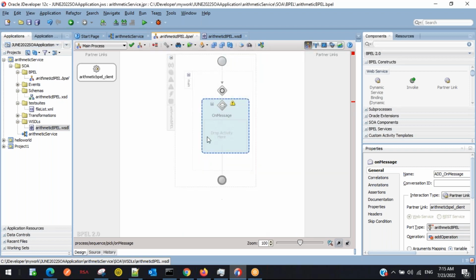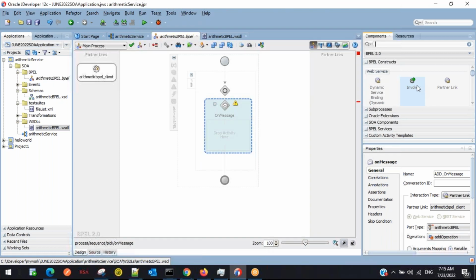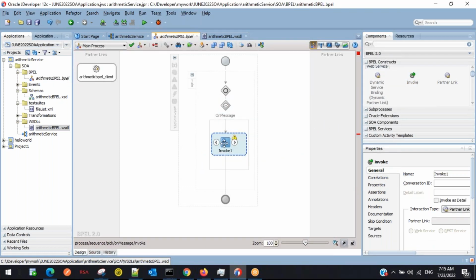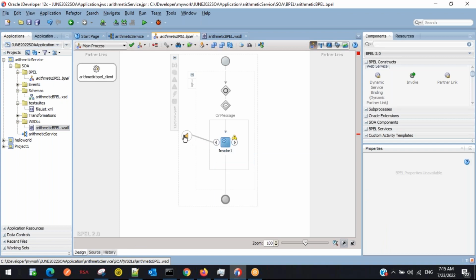Then, okay. So this is an asynchronous process. As it is an asynchronous process, we don't have a reply activity. Instead of reply activity, we are going to use invoke activity. Just create the binding with the partner link to whom we need to reply the response. Okay, just create the binding.